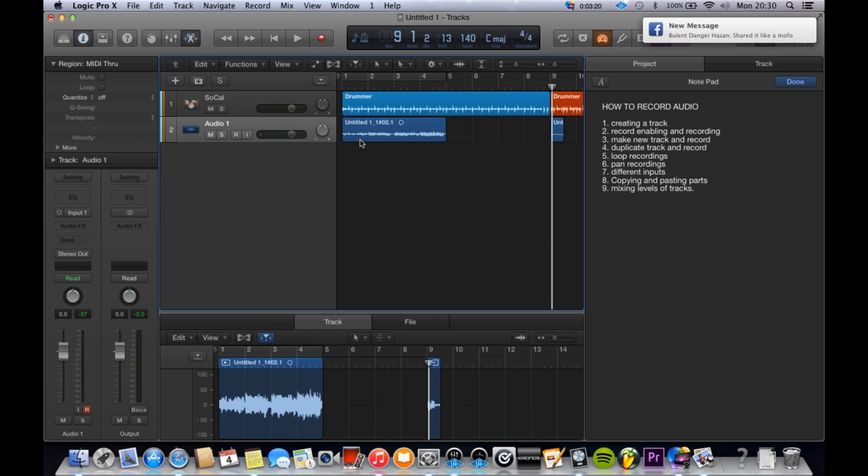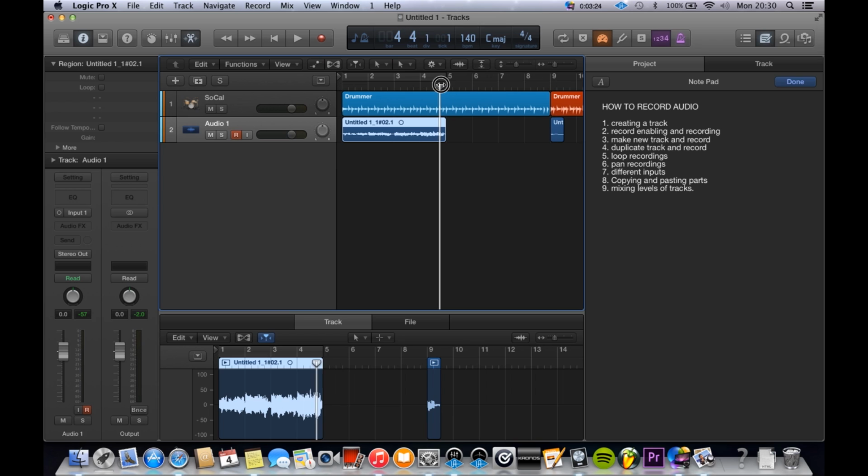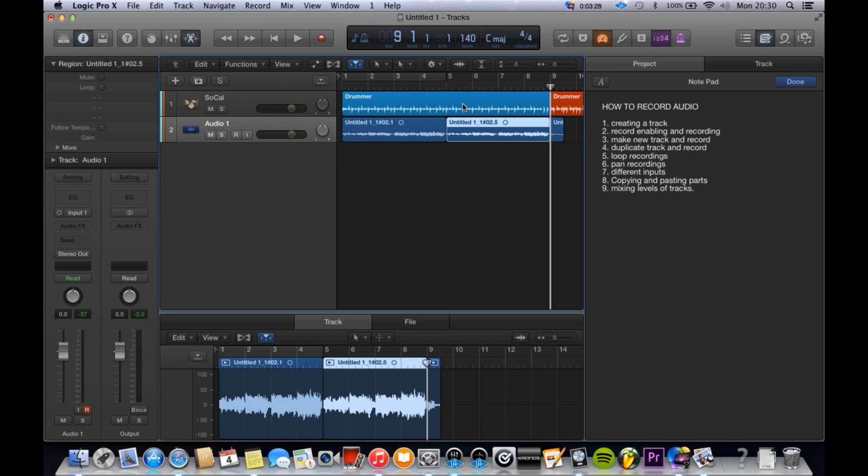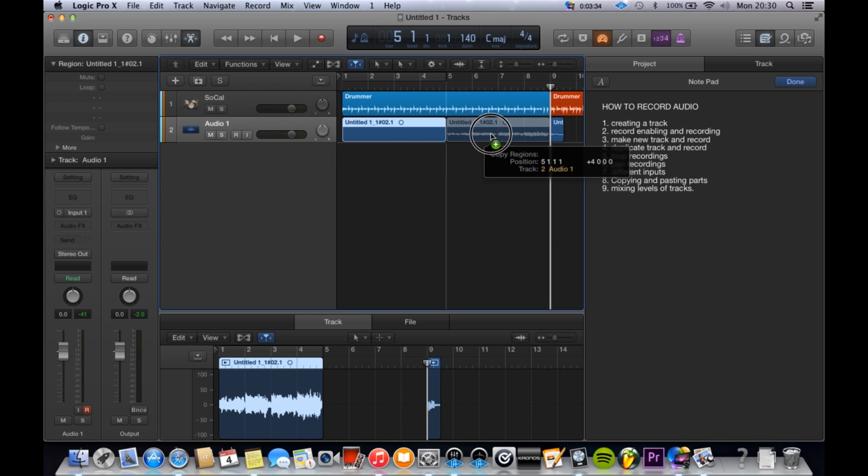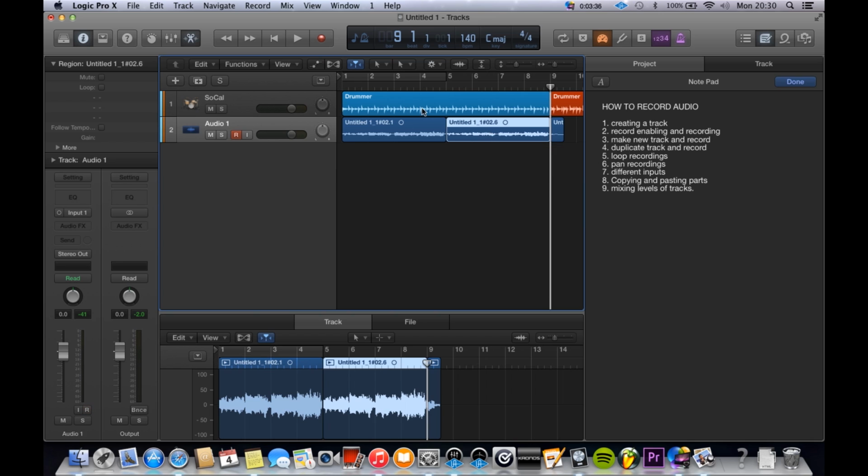And as we know, we can copy and paste by doing Command C, getting the transport bar to where you want it, and Command V. Alternatively, and much easier I believe, is just to click and hold Alt, and then just let go when you want it to repeat.